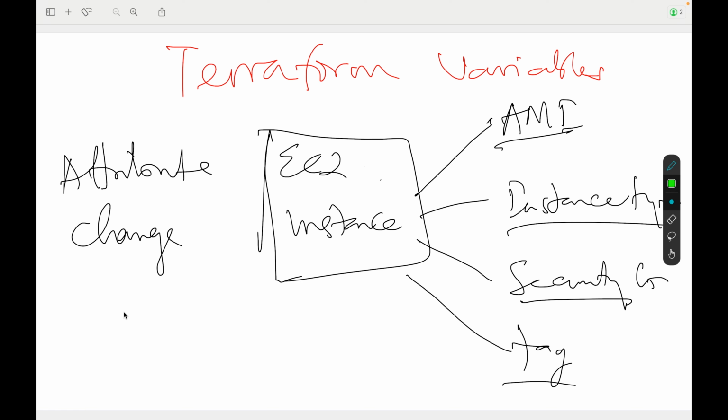For example, in a given environment, we might be using an Amazon Linux AMI. In another environment, we are using an Ubuntu AMI. In another, we are using a Windows AMI. So all these different AMIs that we use are changing and they are all variable. In another case, we might have a T2.micro instance or a T2 medium or a T2 large and so on. All of these are variables.